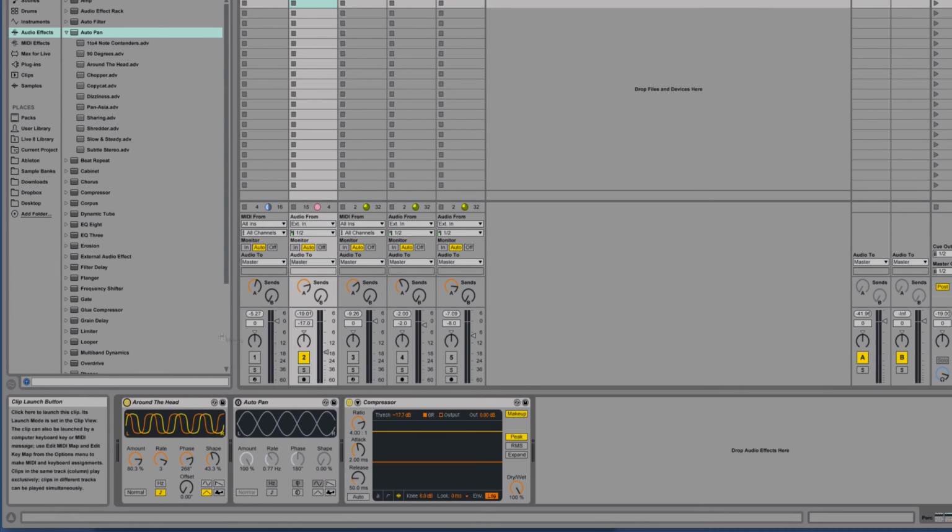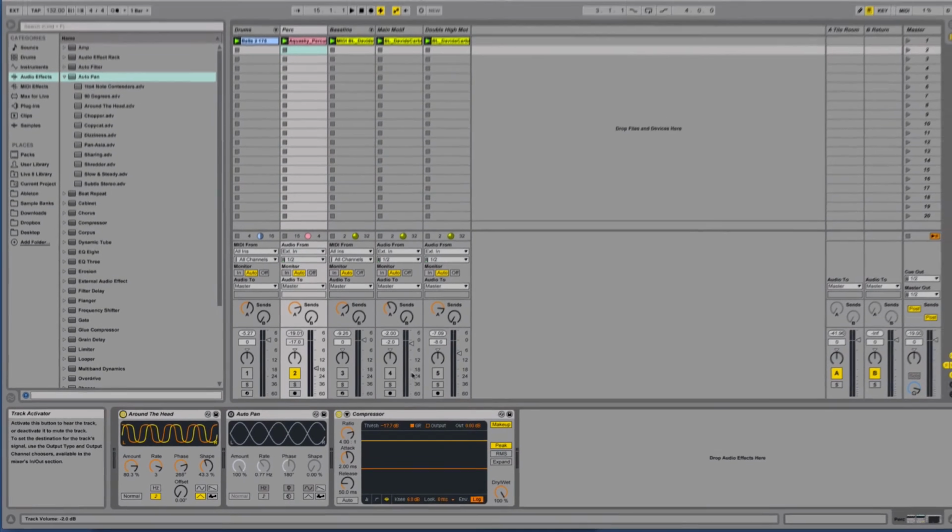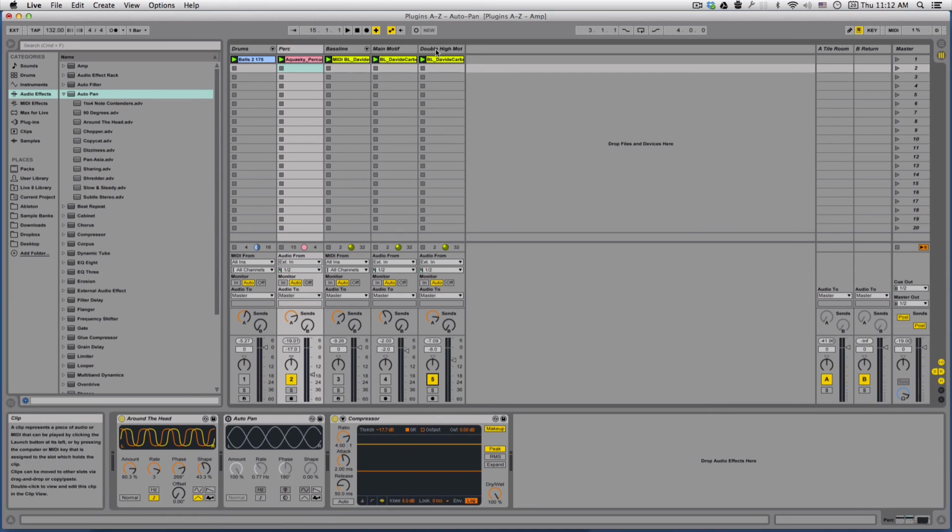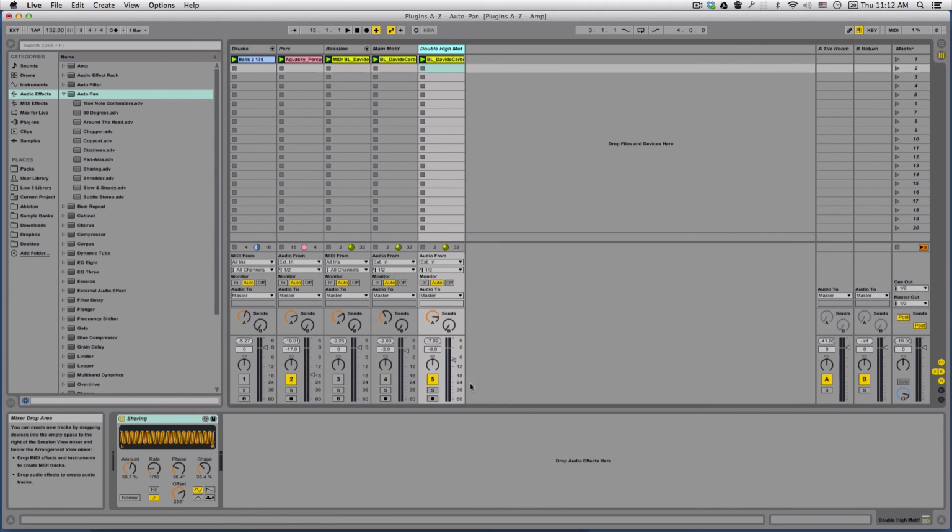I used this plugin, the auto pan, also on this sound over here, which is the main motif, but I pitched it up 2 octaves, and I added the auto pan, and I used a preset called Sharing. So let's hear how that sounds with nothing.